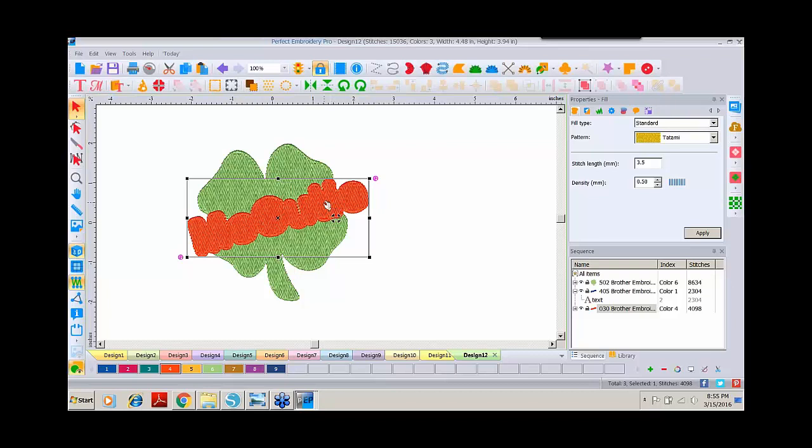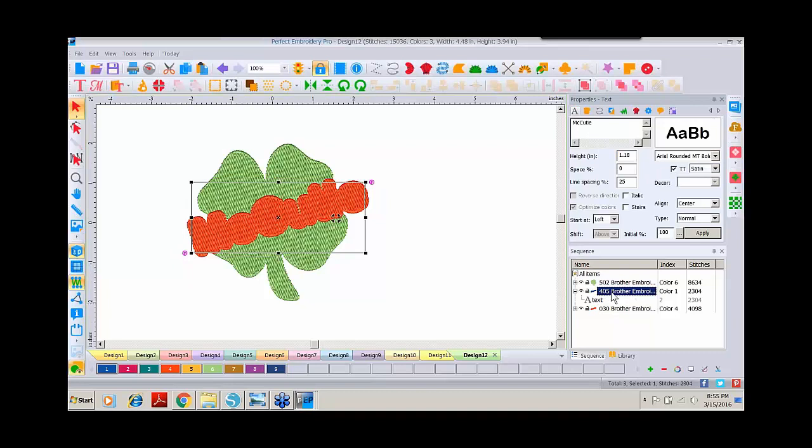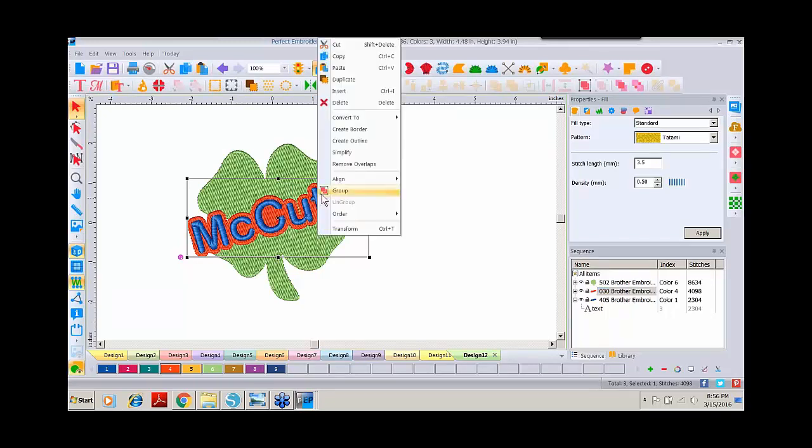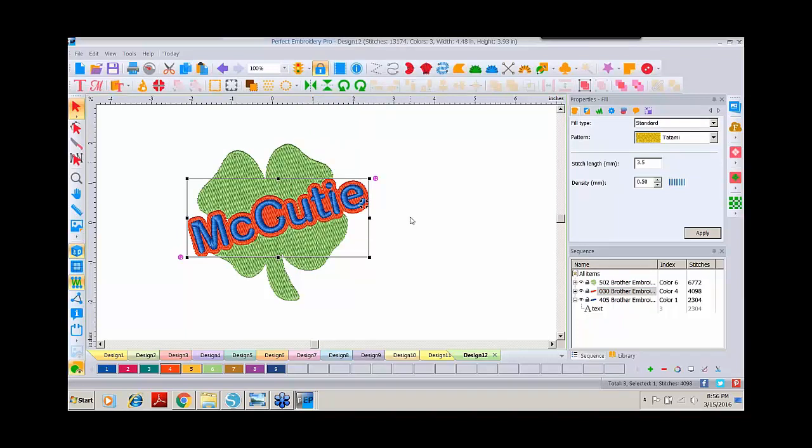Not a problem. Let's just come over here. I'm going to select the text, the blue text, come up here to my move, and I want to move it to front so that it stitches out last. Now, the blue text is selected, and I need the outline to be selected. And here's the other part of this trick. With the outline selected, do a right-click, remove overlap, and then the orange is still selected.